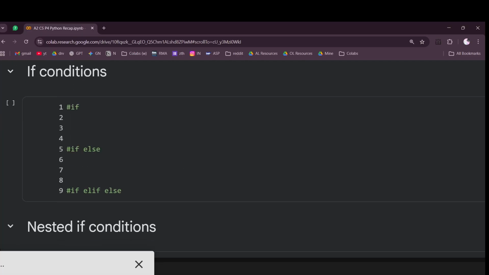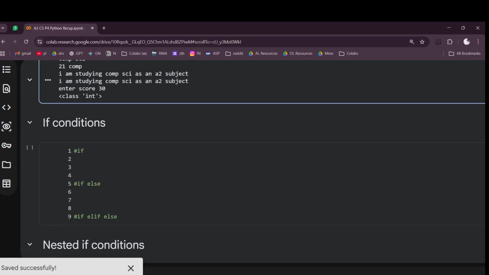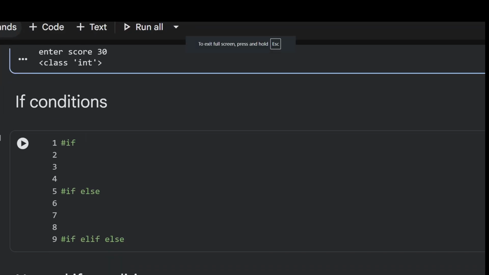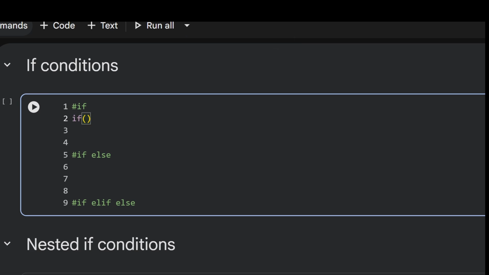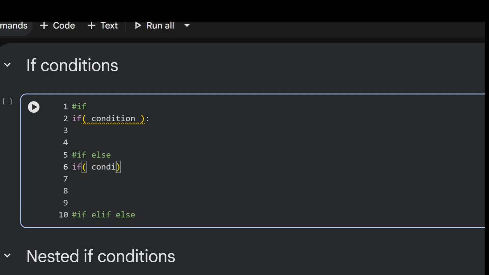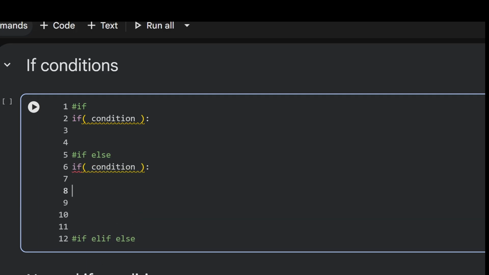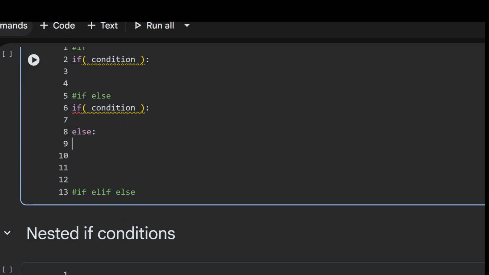Okay, then we move on to if conditions, the syntax of if conditions and how they work. So if conditions in Python are quite simple. We just have if, then we have the condition, and then we have the call. So this would be a singular if condition. Then we have if, then the condition, then we have the else, that's it. And then we have the third one, which is if the condition is true.